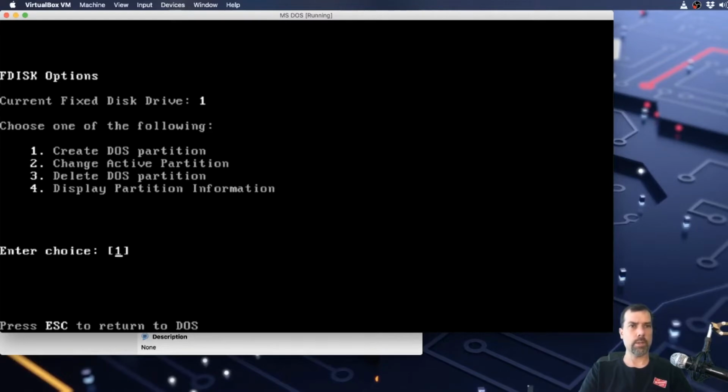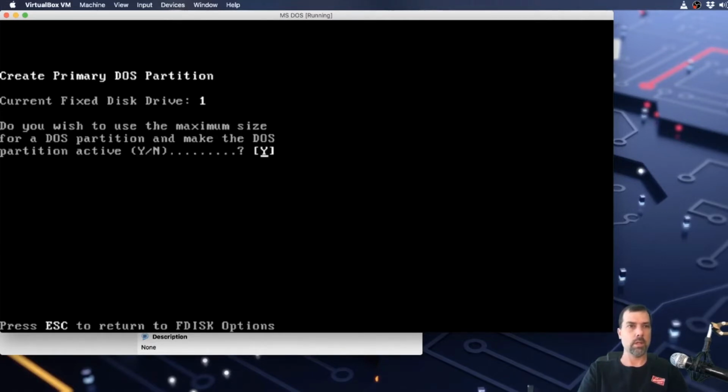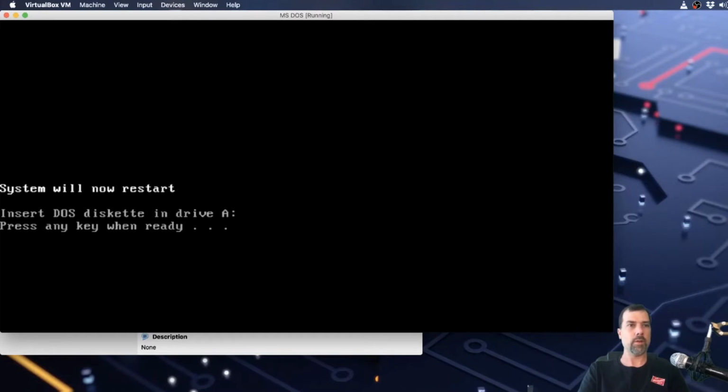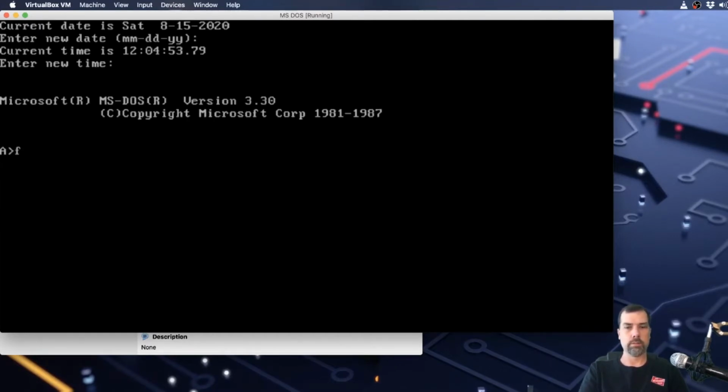Let's create a DOS partition. So now let's create a DOS partition. And we'll create a primary DOS partition. And do I wish to use the maximum size? Yes. Now I've created it and it wants to reboot. And I haven't even been able to use it or anything.